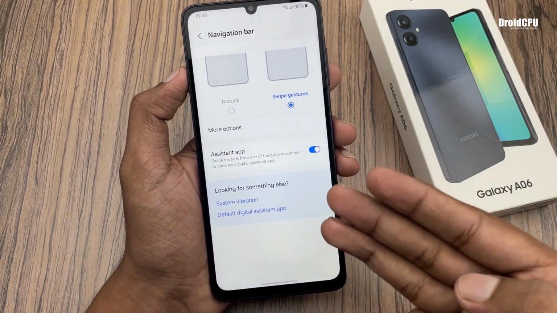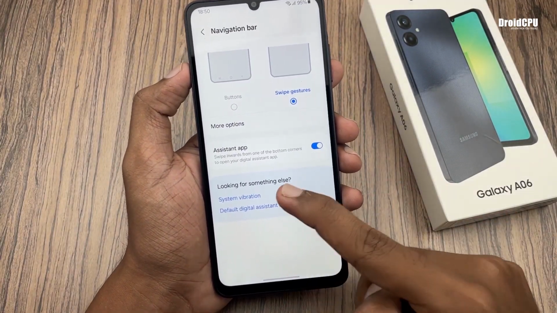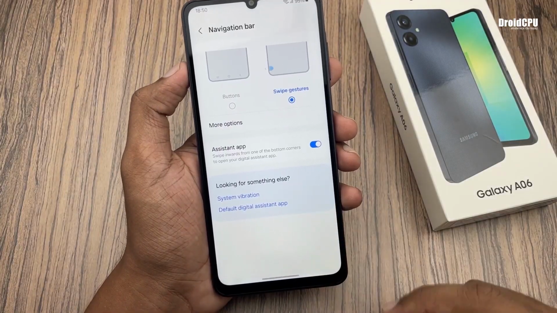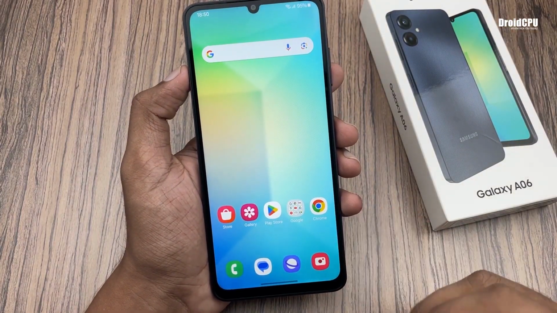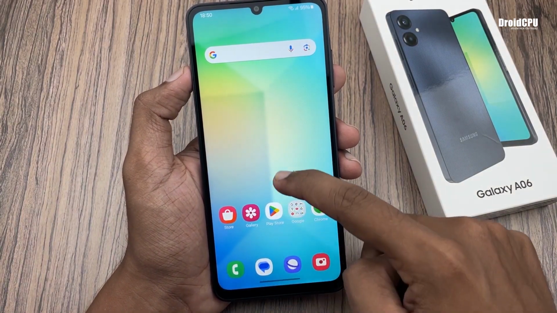After that you can see our buttons are going to be hidden. This is our full screen display view. If you want to go to your home, you can swipe from your bottom like this. After that you can open your mobile home screen like this.